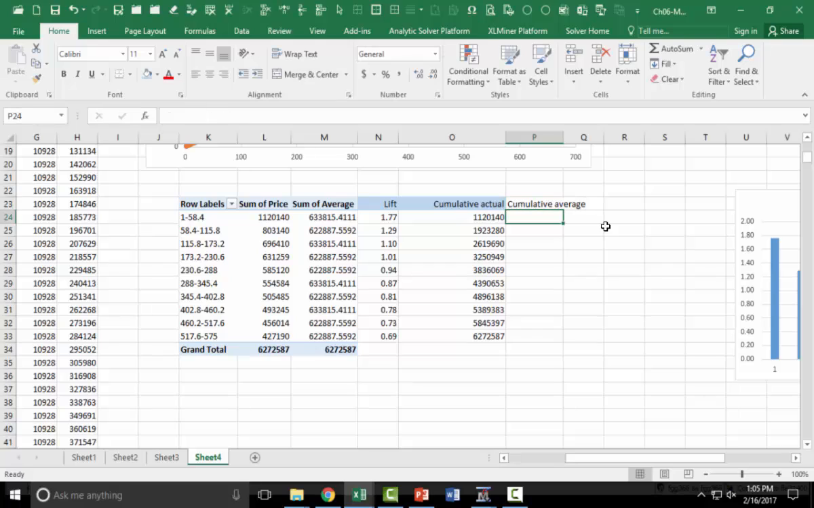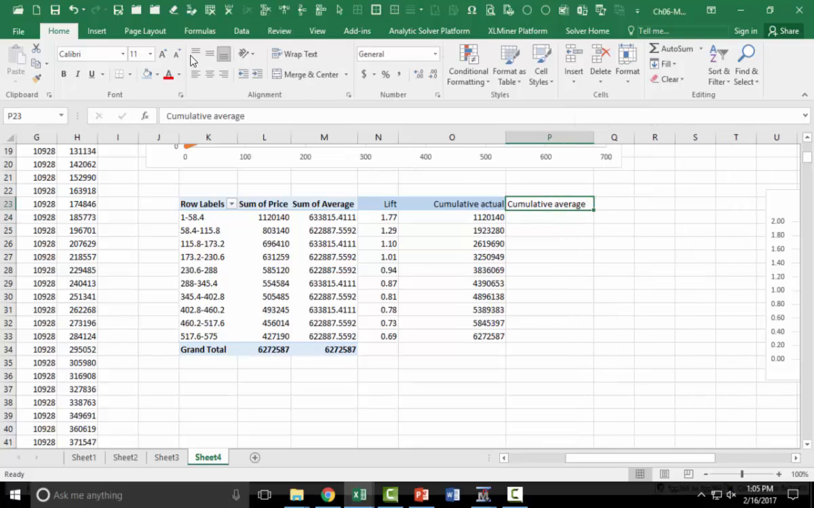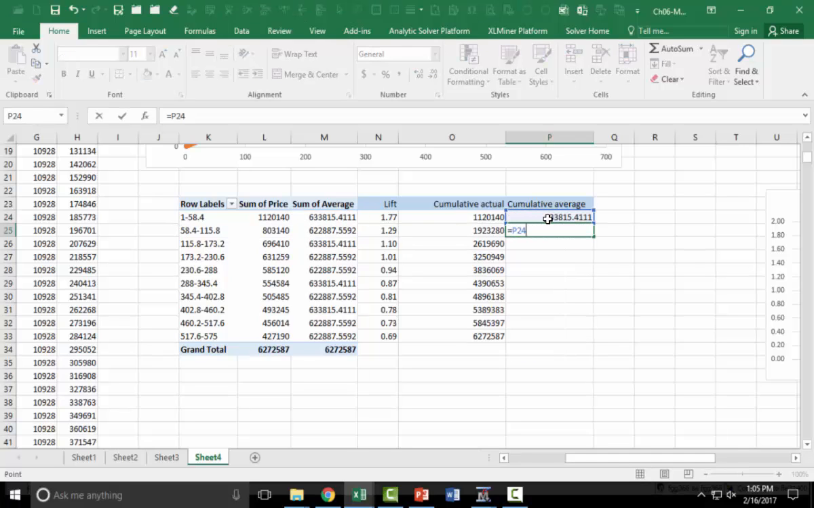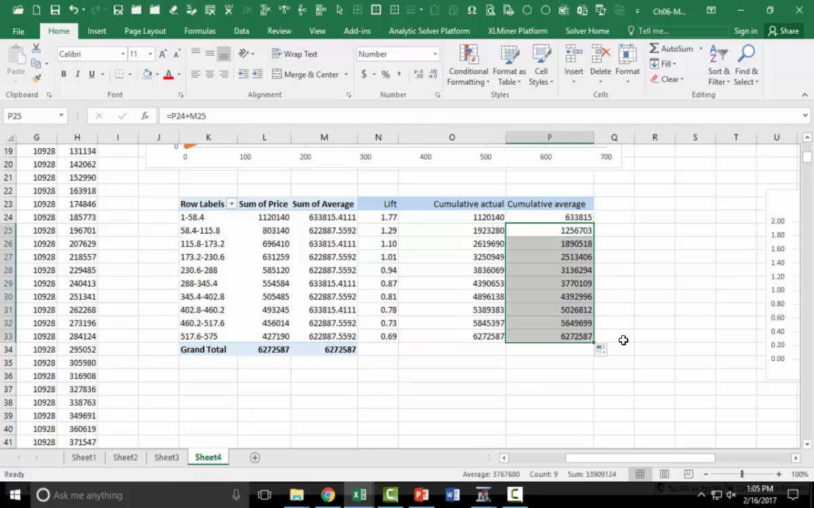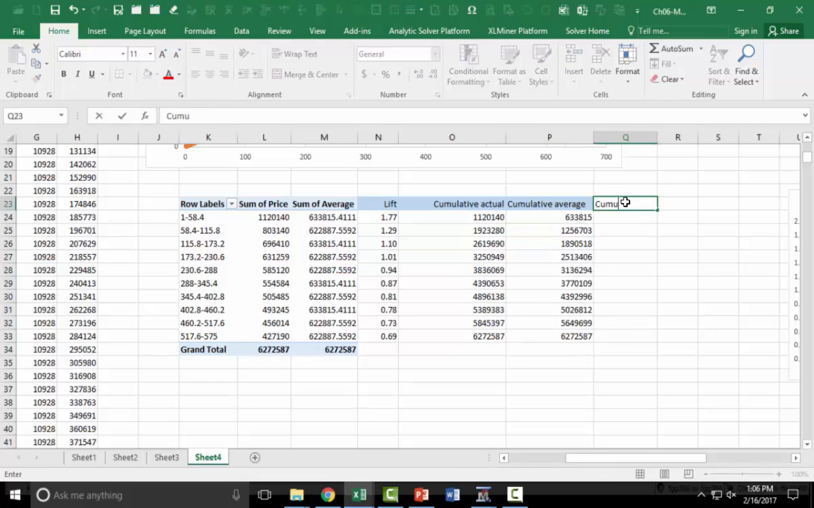average. Okay, the cumulative average is from here, so M24, then that plus M25 will give you the cumulative average. So now if you divide, you get cumulative lift. That divided by that.